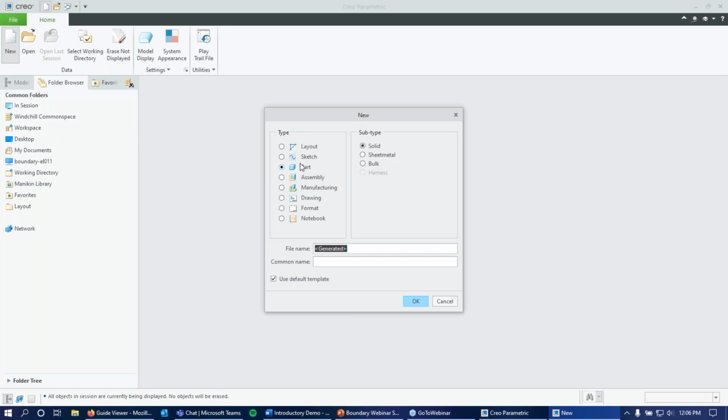So I'm going to click new part, and we can see here that I have some options. I have a solid or sheet metal as sub options here. So I can create a sheet metal part right away, which will give me different menu options and different functions that I can perform, or I can make a solid part and convert it to sheet metal later on. For these purposes, I'm just going to click subtype sheet metal.